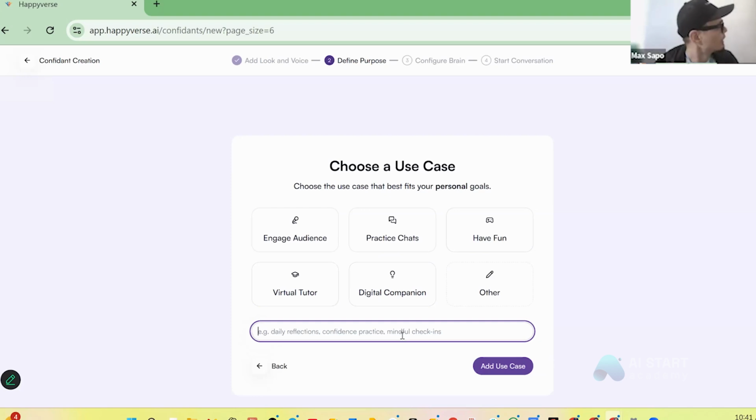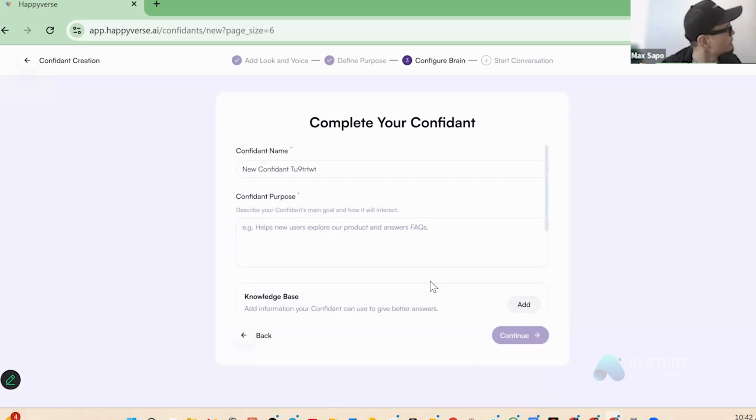So for example, you can just say represent, and you can put your name, like represent Max Sapo, CEO of Happyverse, at AI Ikigai Summit, and share about his background. Okay, so that could be your use case, but again, you can come up with your own.